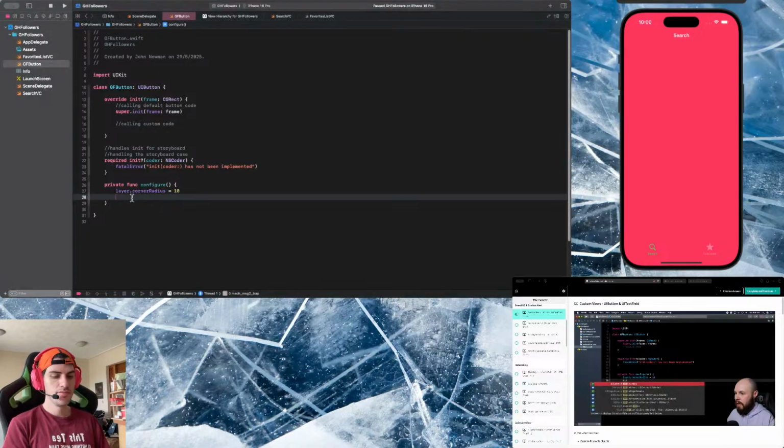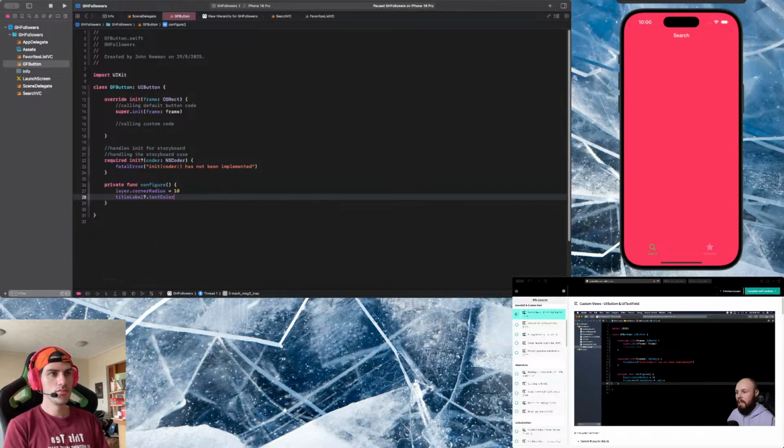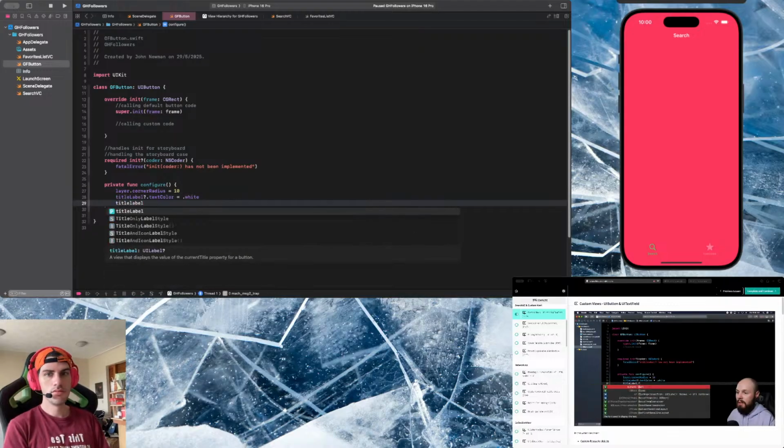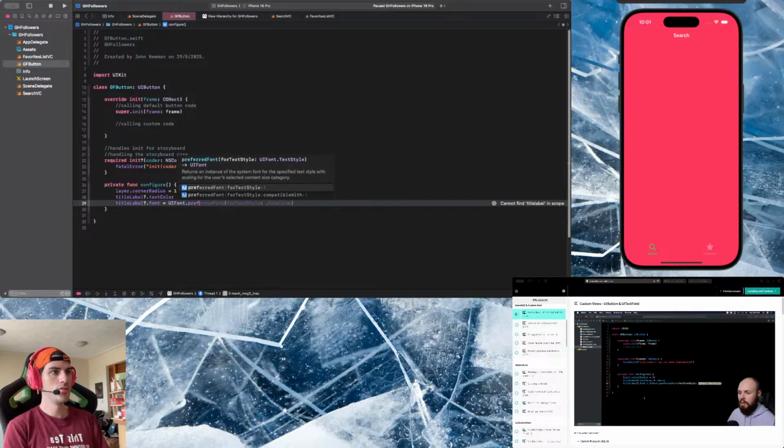Title label dot text color equals dot white. So there's that. Now let's set the font. Title label dot font equals UIFont, and here's where we're going to get into some dynamic type stuff. We're not going to do a whole dedicated video on dynamic type, but we're going to weave it in as we implement it. So if you do UIFont dot preferredFont for text style, that's what we want here. So let's go to some documentation real quick.